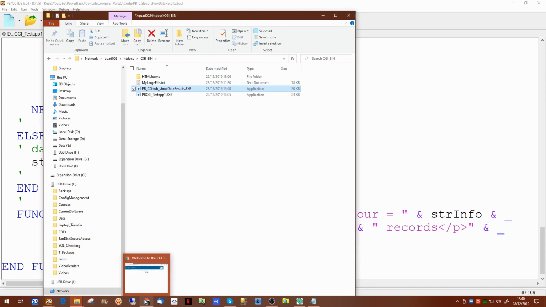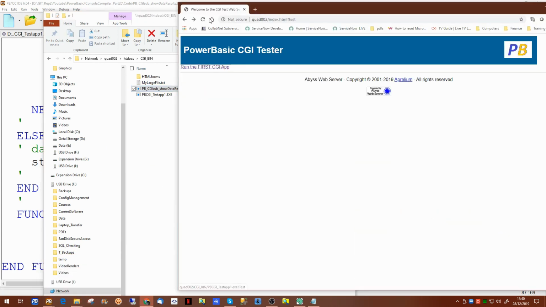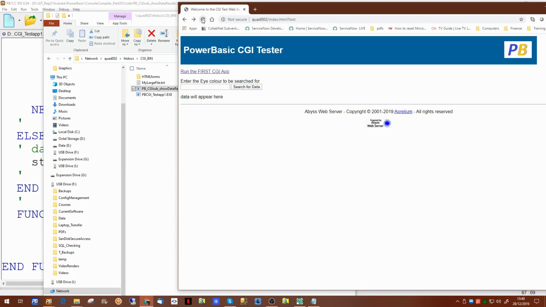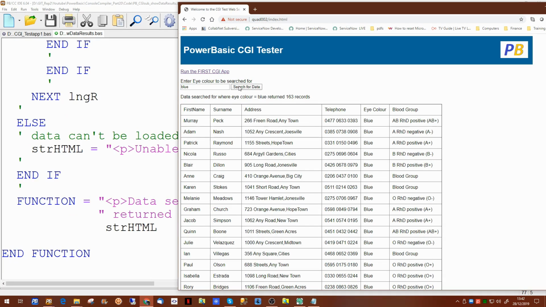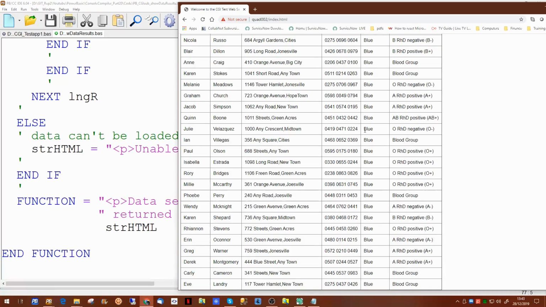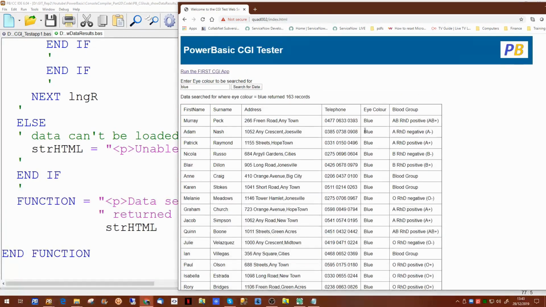So if we go onto our website now, and we'll refresh this, there we now have the text box to allow the eye color to be keyed in, and we have a button to press to search the data. So key in blue and hit the search button. We get a list of data coming back with the eye color, telling us we have 163 records and detailing the records in a reasonably formatted table.